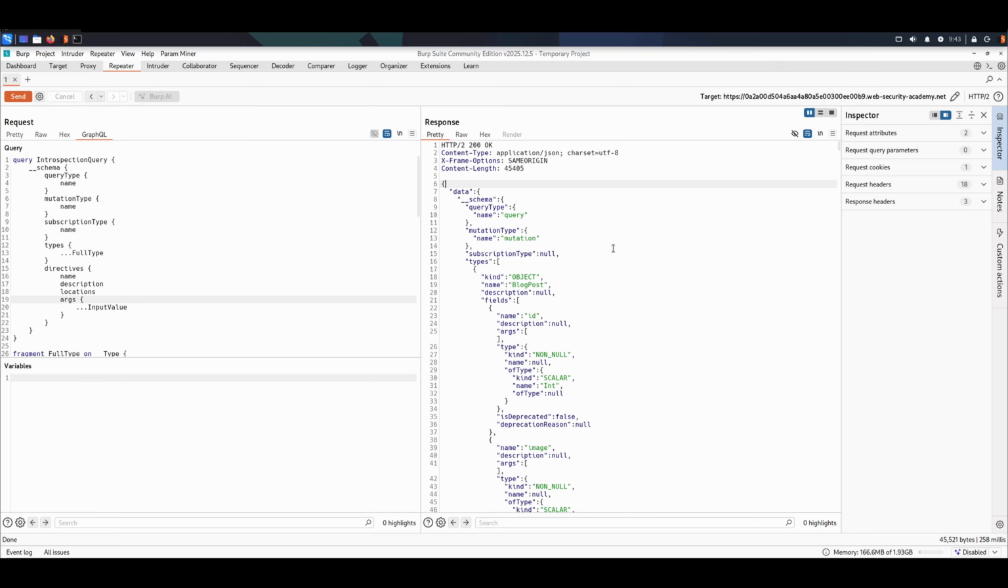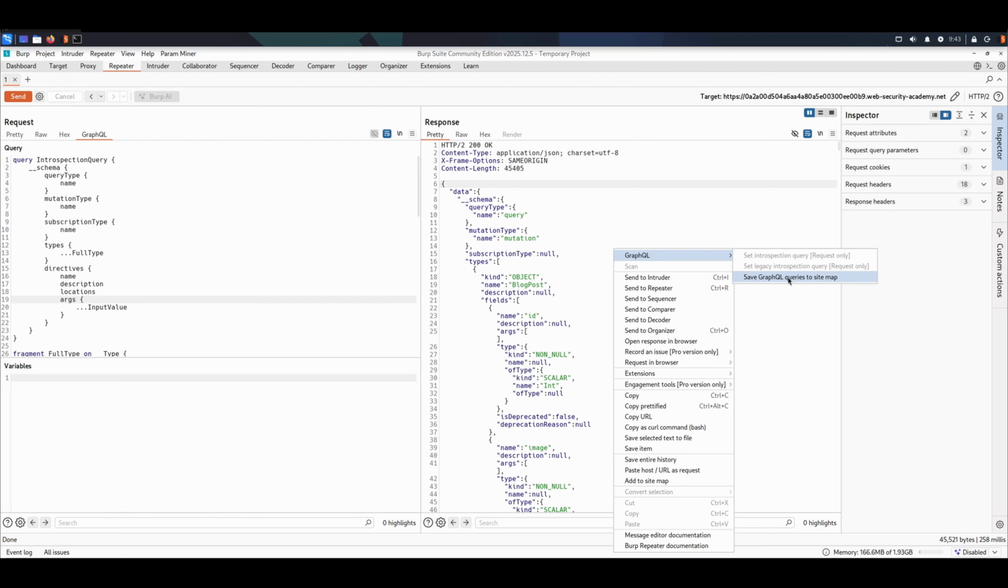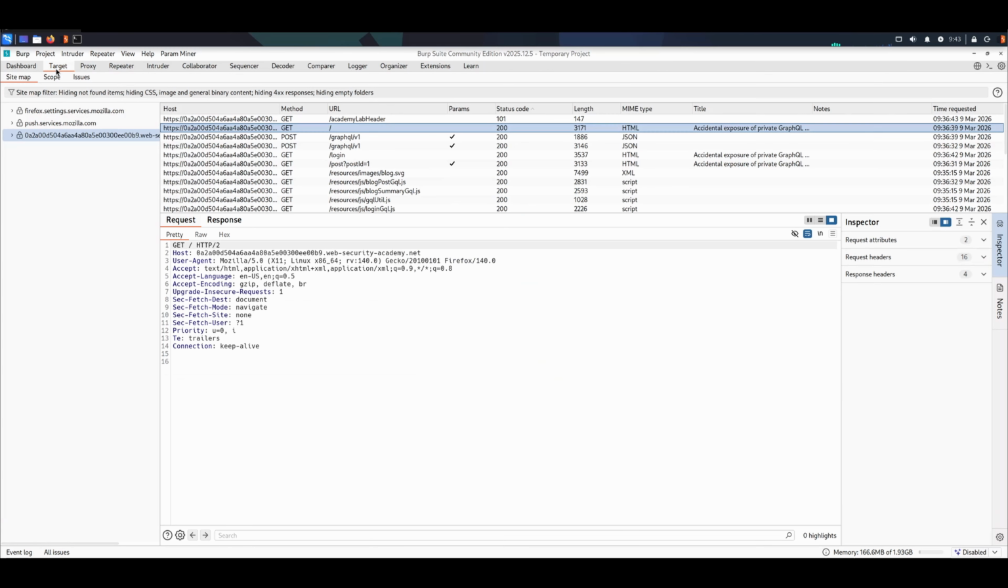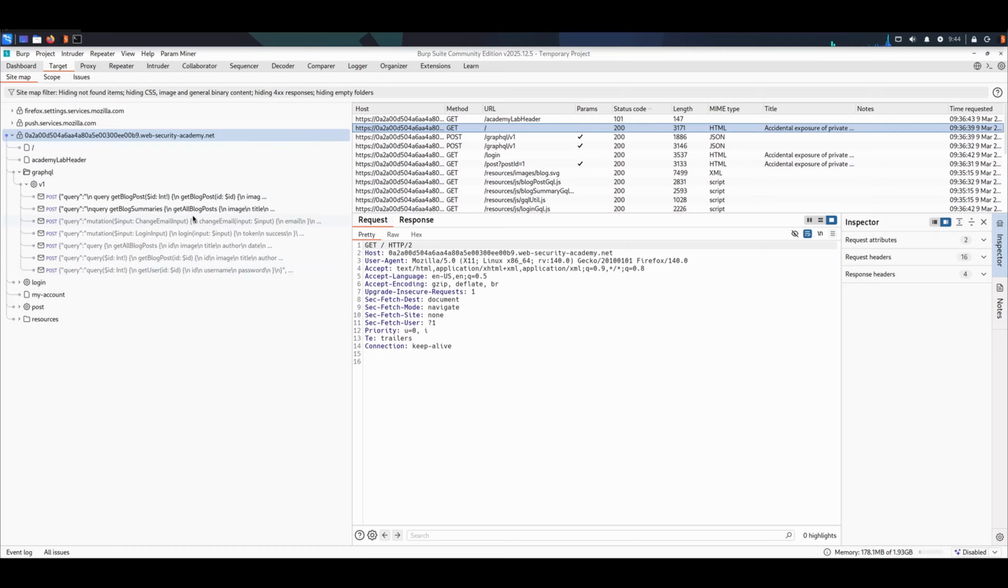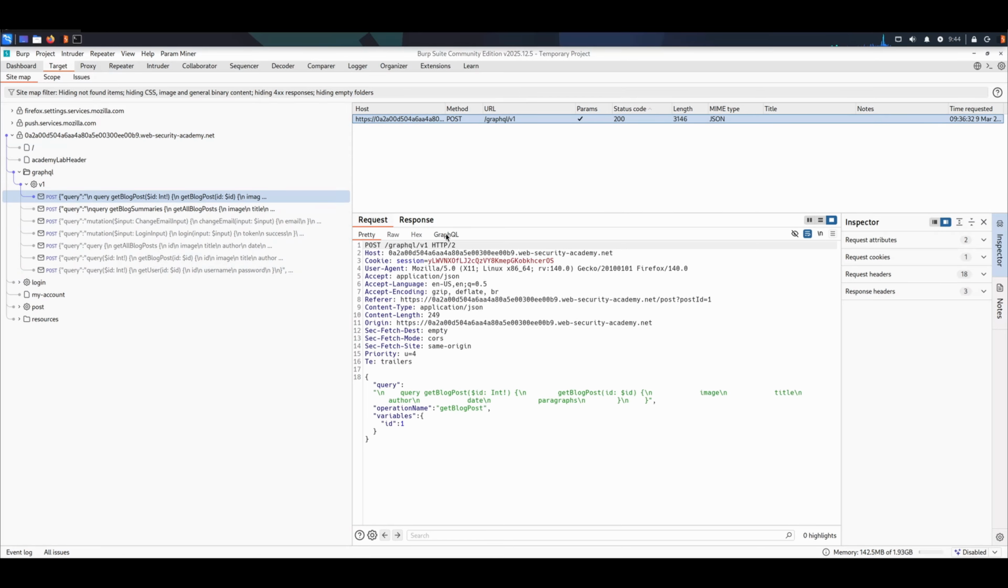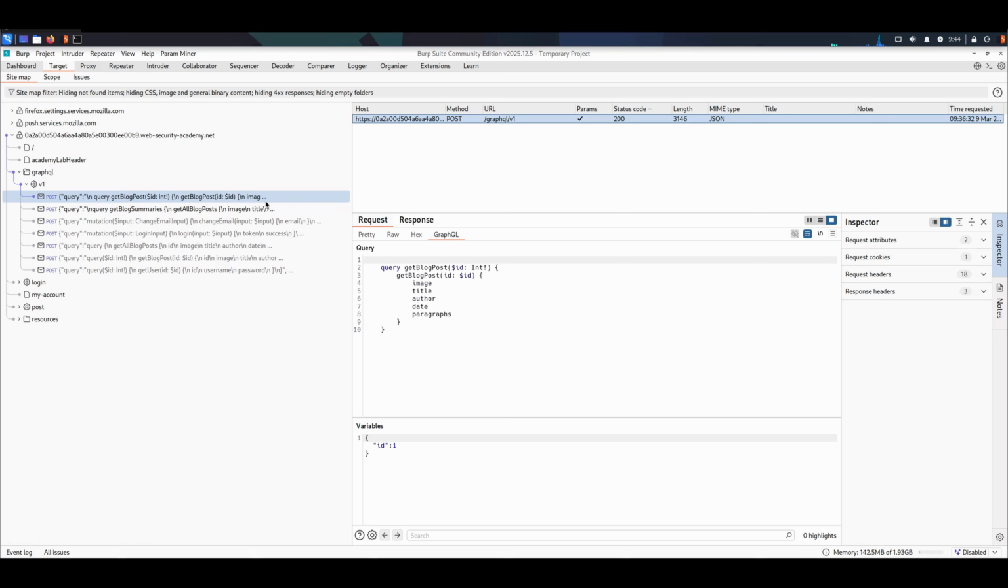So here we do have introspection, so I will right-click, save GraphQL queries to sitemap, click on the target, drop down, I want the GraphQL endpoint, and we want to select v1 and take a look at all of the queries and mutations that we have access to, and I'm going to click on GraphQL just to keep this clean. Get blog post, pass in an ID, get all the blog posts, change an email, so that's interesting. Login, so mutations to log in and change email addresses. Query to get all the blog posts, query to get a blog post by an ID, and I believe that's then all of the fields in here.